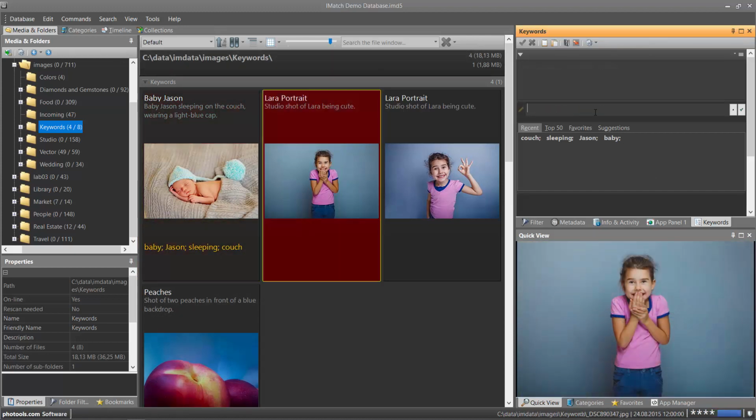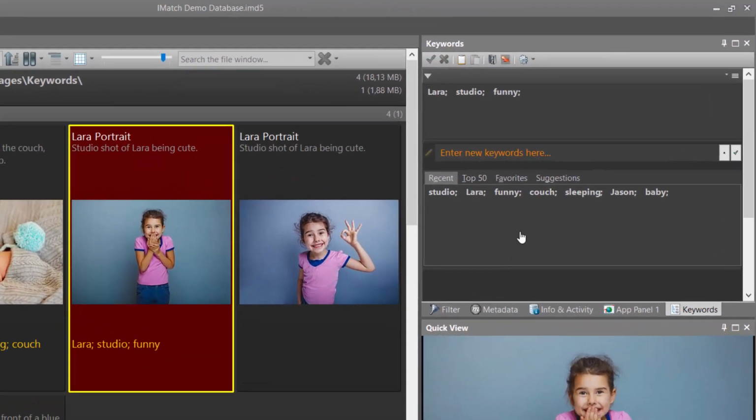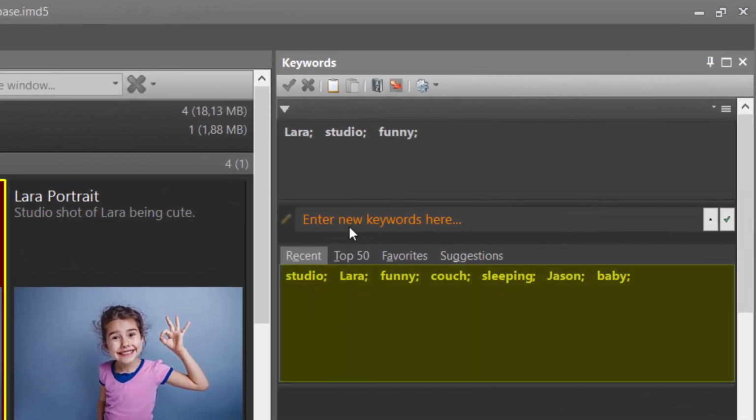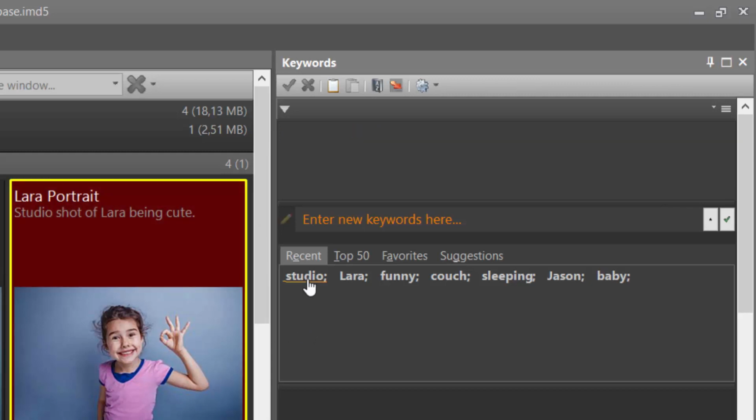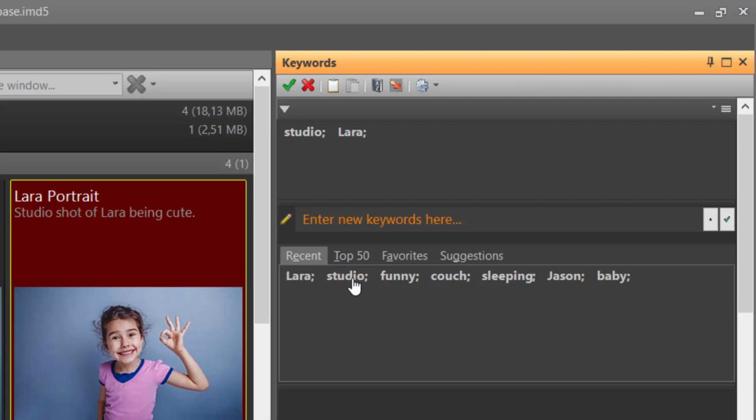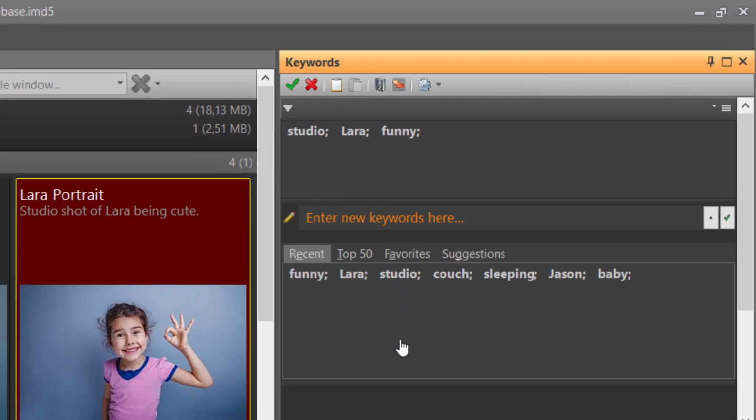Let's do another photo. In the Recent tab below the keyword input field, IMatch automatically displays the recently used keywords. This means when I switch to another image, I just can apply these keywords by clicking in this list.